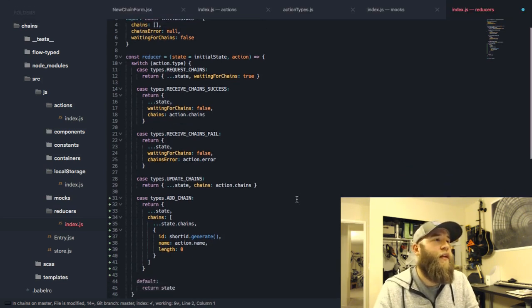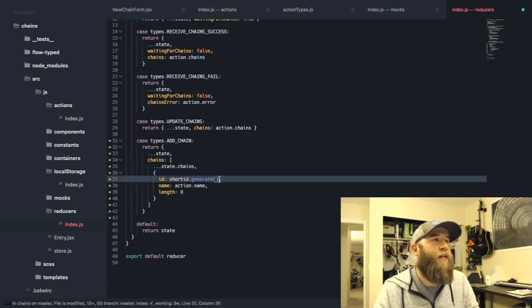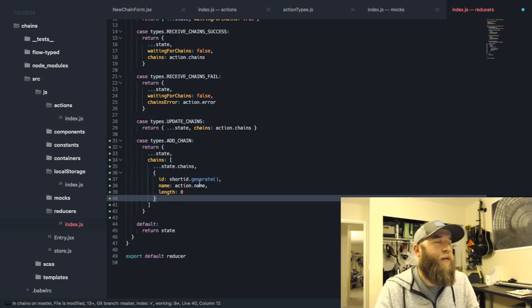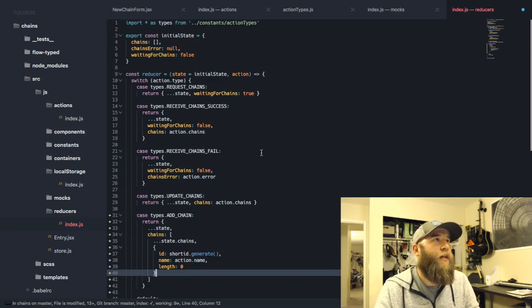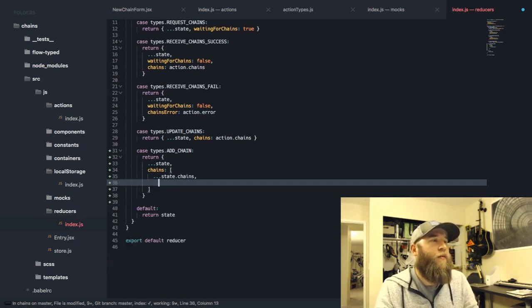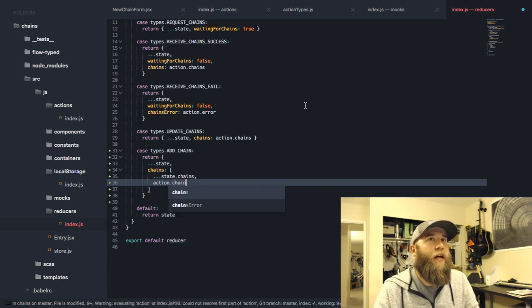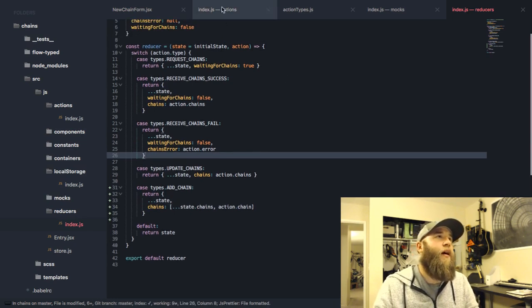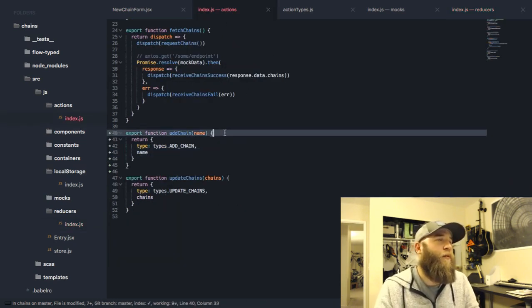Actually, I don't want to handle it here. I want to generate that in the action creator so that my reducers are always pure. So yeah, let's not do that here. It will eventually be a chain. We'll just do action dot chain. But this will be a bit strange, and I will think about whether this was the right way I wanted to handle this.